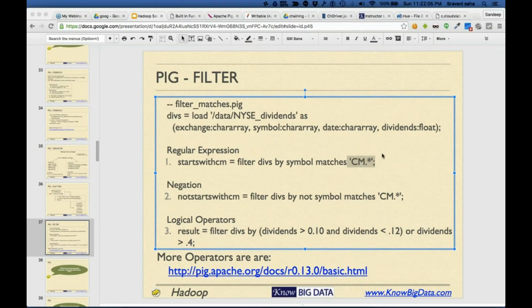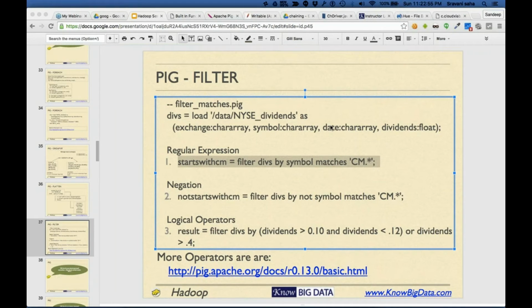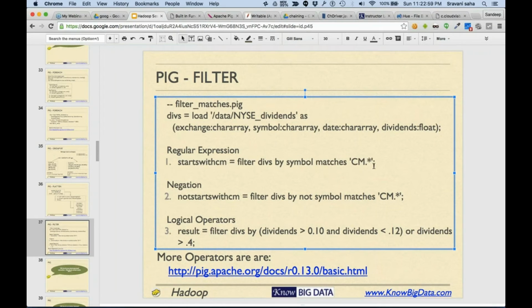So what does it mean by cm dot star? What does this do? All the words that are starting with cm is what it's looking for. You see that? It means dot and then star. Okay, dot means any character, and asterisk means zero or more of the previous character, which is any character, meaning anything after cm, or maybe nothing after cm. So zero or more of any character is what it means.